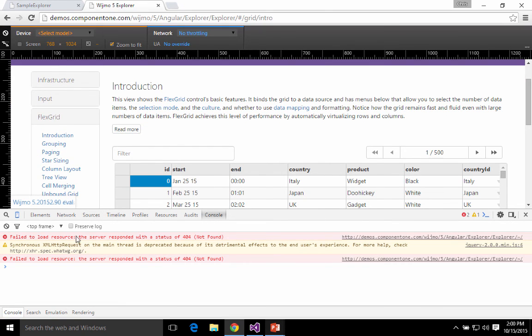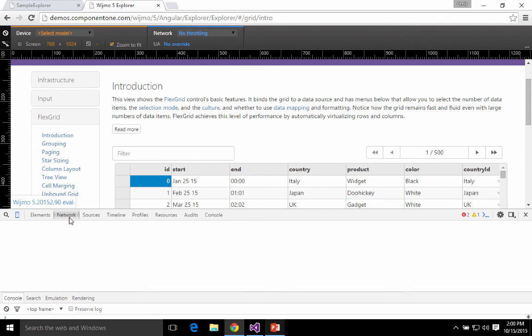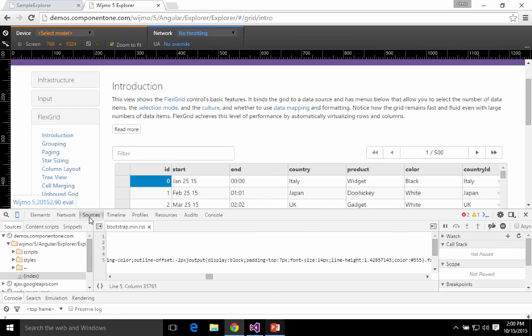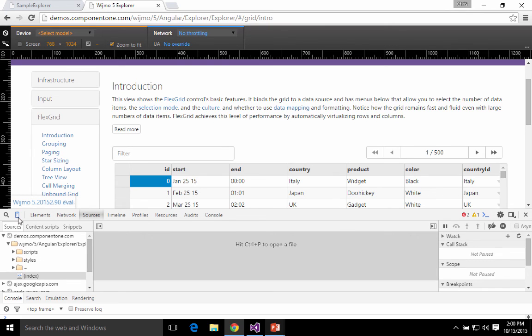We can go into console, seeing if there's any errors. It looks like we have a 404 error from a path we're trying to resolve. So you can see very quickly what problems you have. You can also test for things in the console by typing out commands. You can look at your network resources. You can look at all the source files in the page, set breakpoints in the JavaScript.